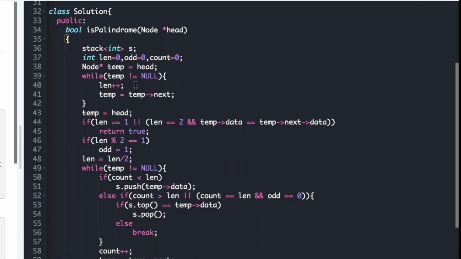Now let's have a look at our actual code. The driver code is already given and we just need to complete the function isPalindrome, whose argument is the head pointer of the linked list. As you have seen in the explanation part, first we have created a stack which is S, and we have declared a few variables, namely length, odd and count, as well as a temporary node pointer which points to head.